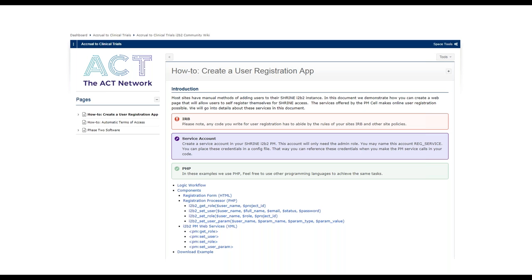Sorry, I went back to the slide because I forgot to mention that. The PM cell service call will do the auditing of people trying to set up their users. So I wanted to add that it's included if you use this method.